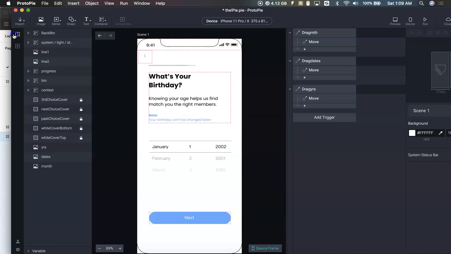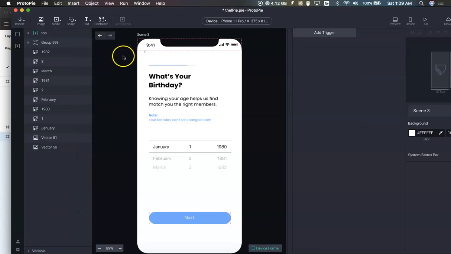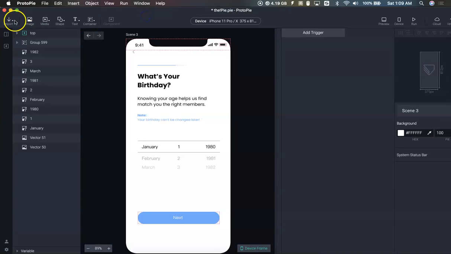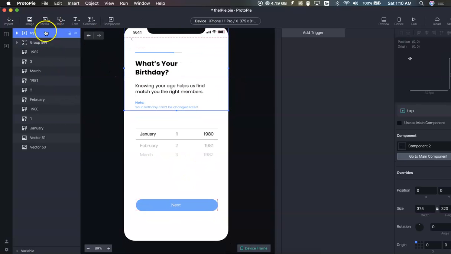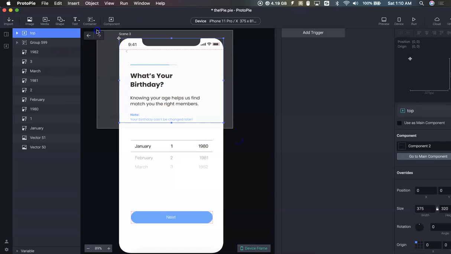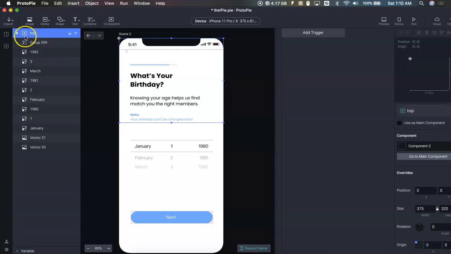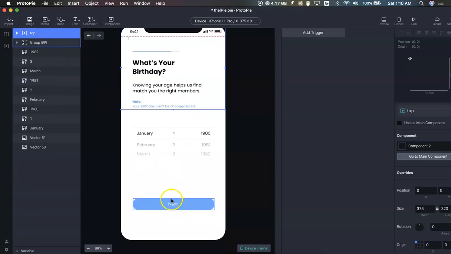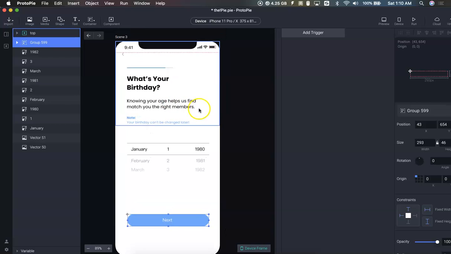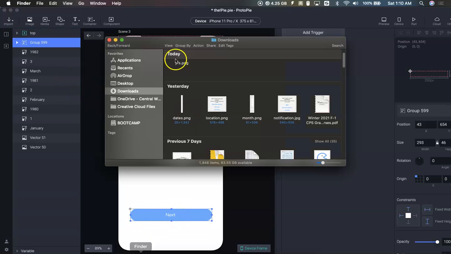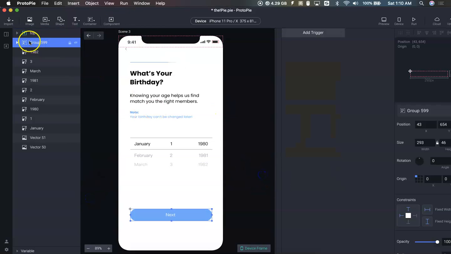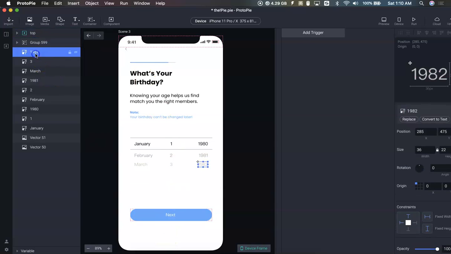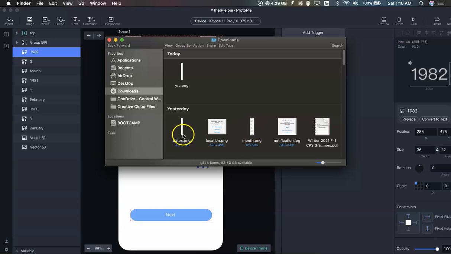Okay, let's open the Protopie. I have already imported this for you. The first thing we are going to do is group our Figma elements. I have already grouped the top one because we are not going to touch them in this Protopie. We are going to group them together and then import the image from our computer and make them scrollable. Let's import the image together.